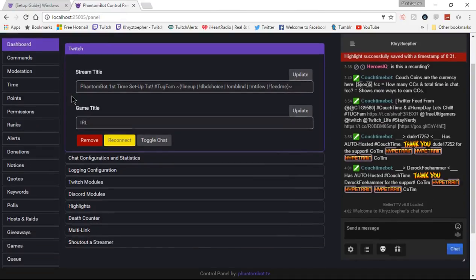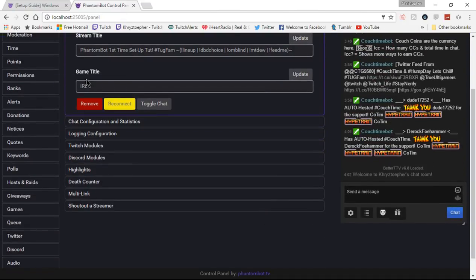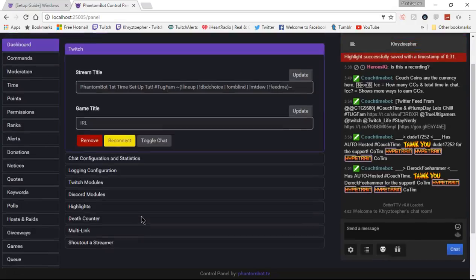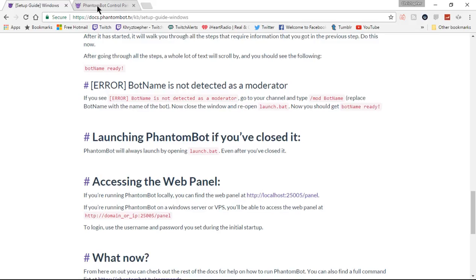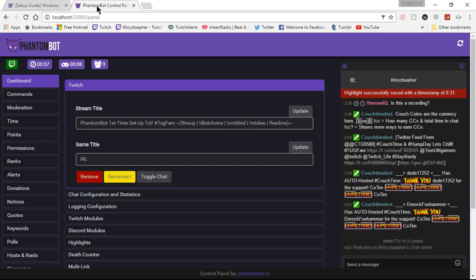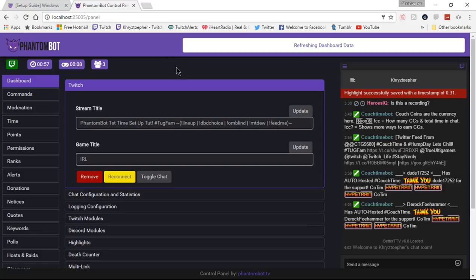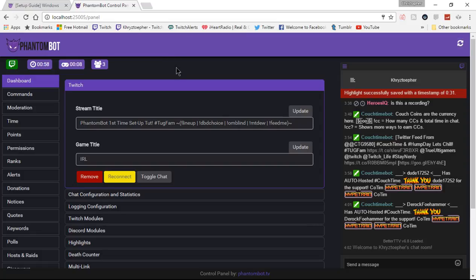Go through things. You can change your title from here, your game title. You can update it right from here, etc. You can reconnect and remove the bot all from here as well. You can toggle it in chat. And we will be going over more of these features later. I just wanted to give everyone an idea how simple it is to get PhantomBot up and running from here. Done and done.